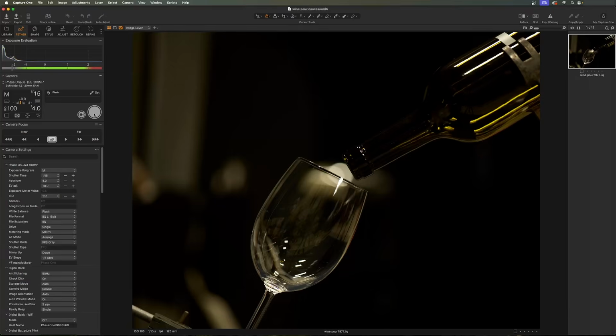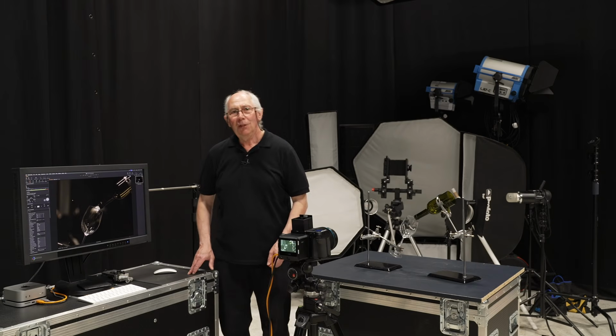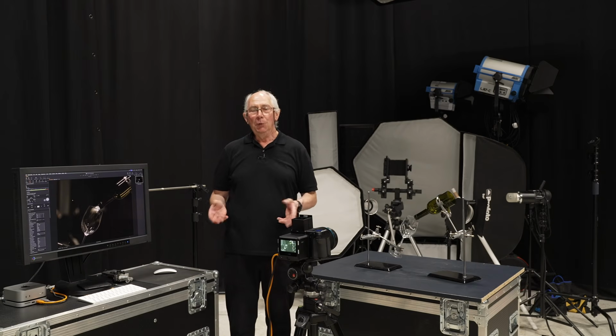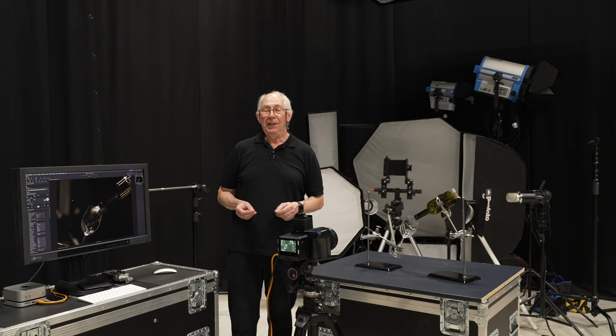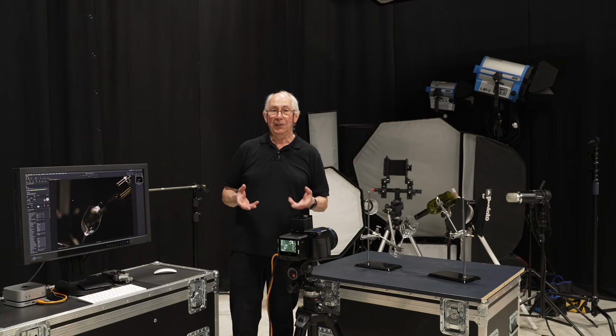And there you can see that we've got the glass and the bottle in the center of the frame, more or less in the right orientation. Okay, so far so good. So the next thing to do will be to set up a background. Now the background will also be the main light source for this picture.